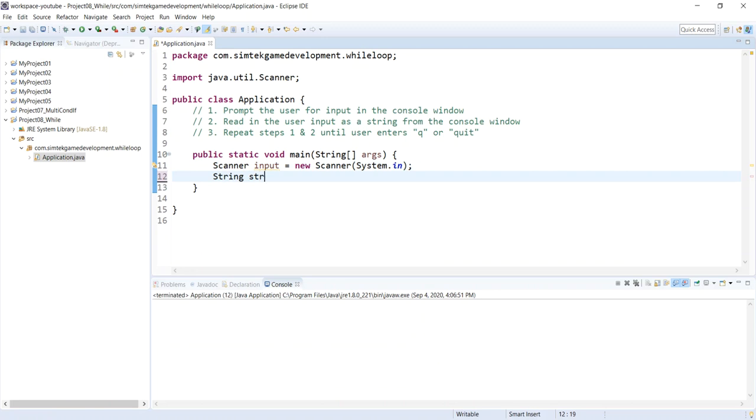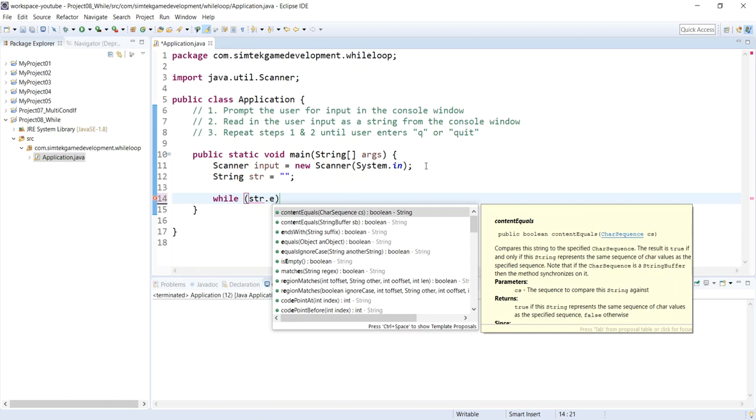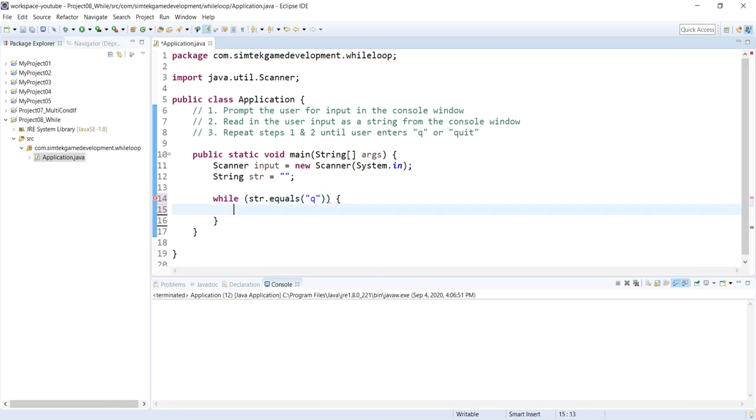Let's say String str. I'm just going to initialize it to an empty string because I want to repeat my question over and over again until someone enters Q or quit. So I'll just try it out with the Q first. I'll just say while str equals Q. Then I'm going to do this loop.